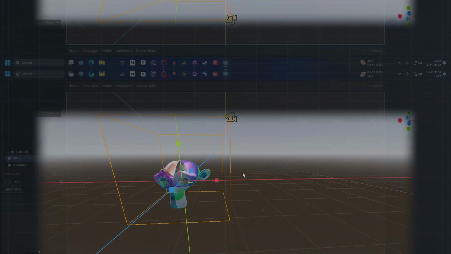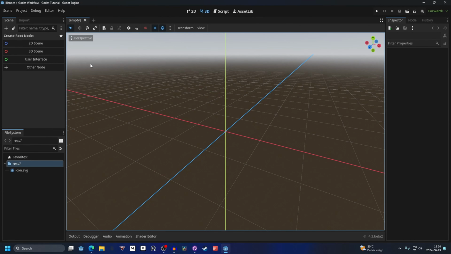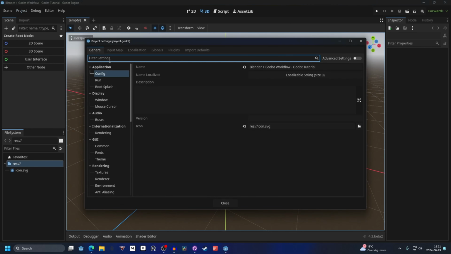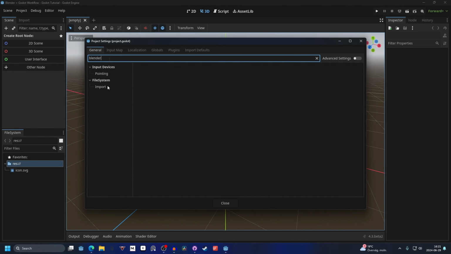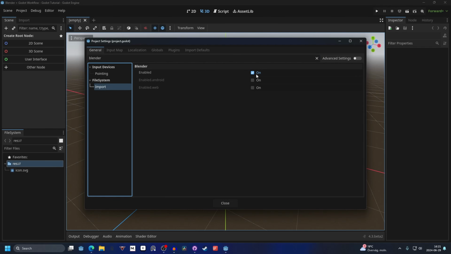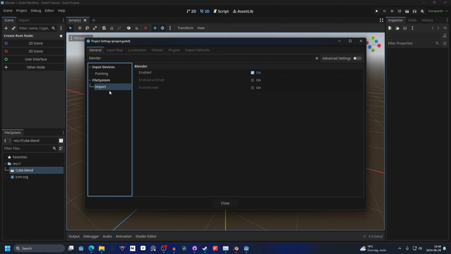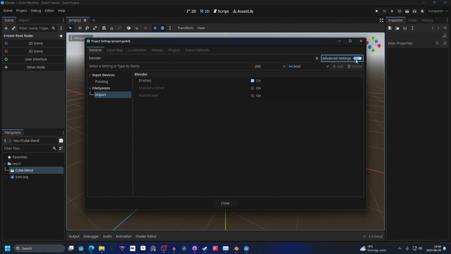So let's dive in. Let's start with opening up Godot. Start by going to Project, Project Settings, and search for Blender. And under File System Import, you want to enable Blender. If Blender is not showing up in File System Import, you can enable Advanced Settings and it should show.